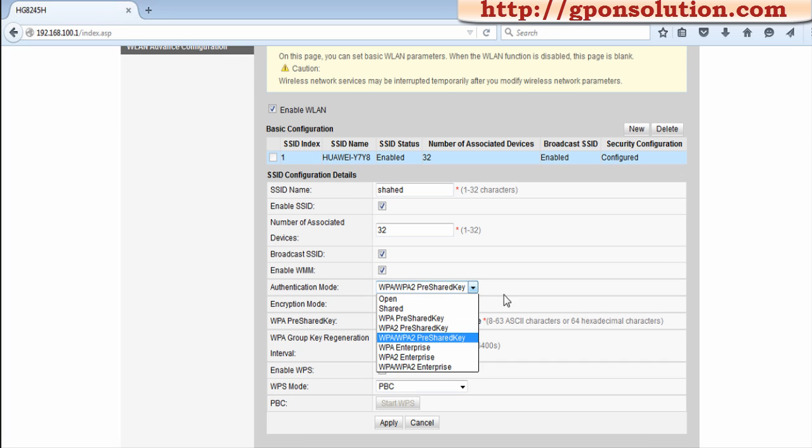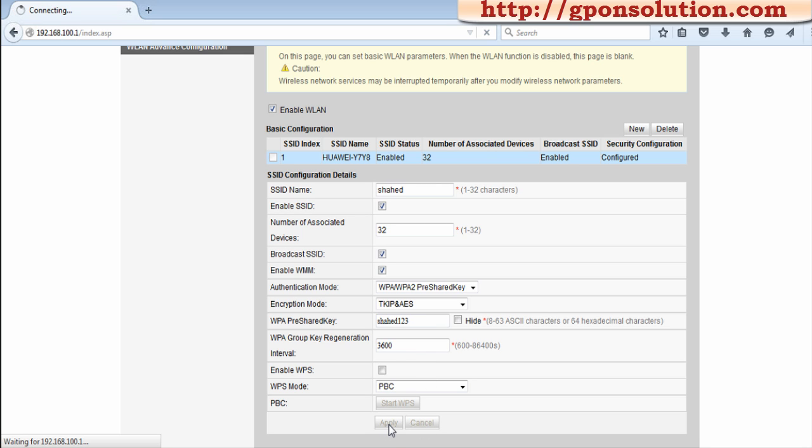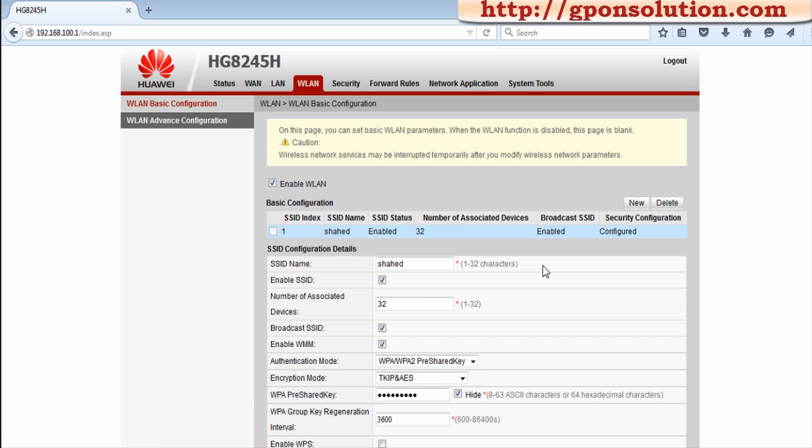This is our security key. Here this is the default security key number. Now I change this key, Shahid 123. Now apply. We see here my SSID name is changed and this section is configured.